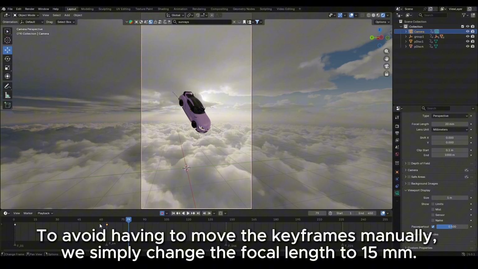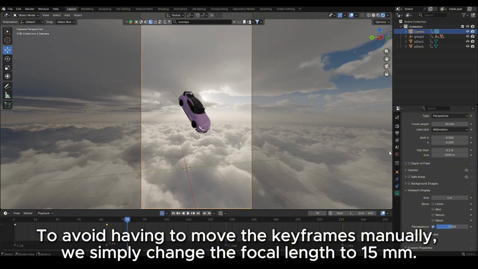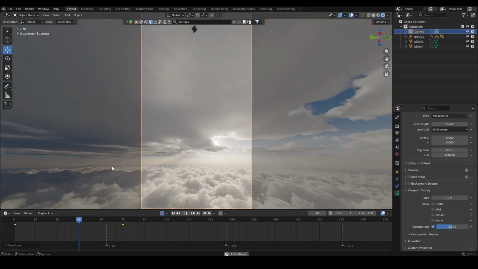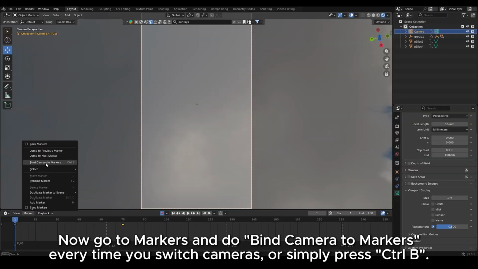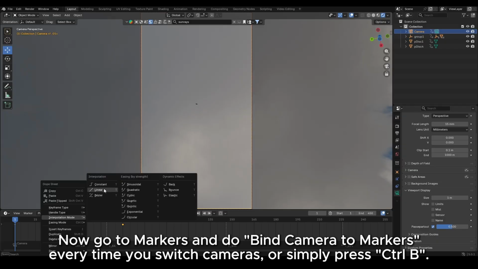To avoid having to move the keyframes manually, we simply change the focal length to 15 millimeters. Now go to markers and do bind camera to markers every time you switch cameras, or simply press CTRL-B.